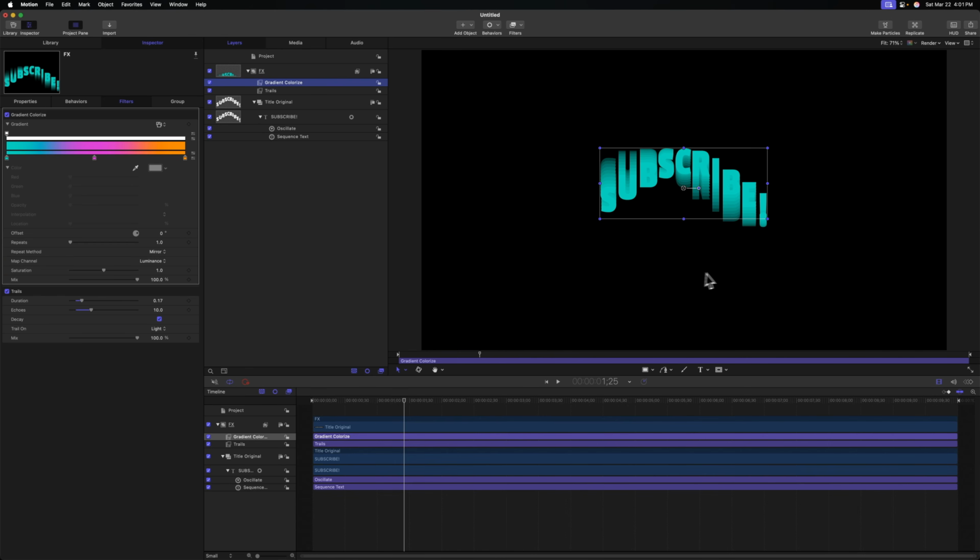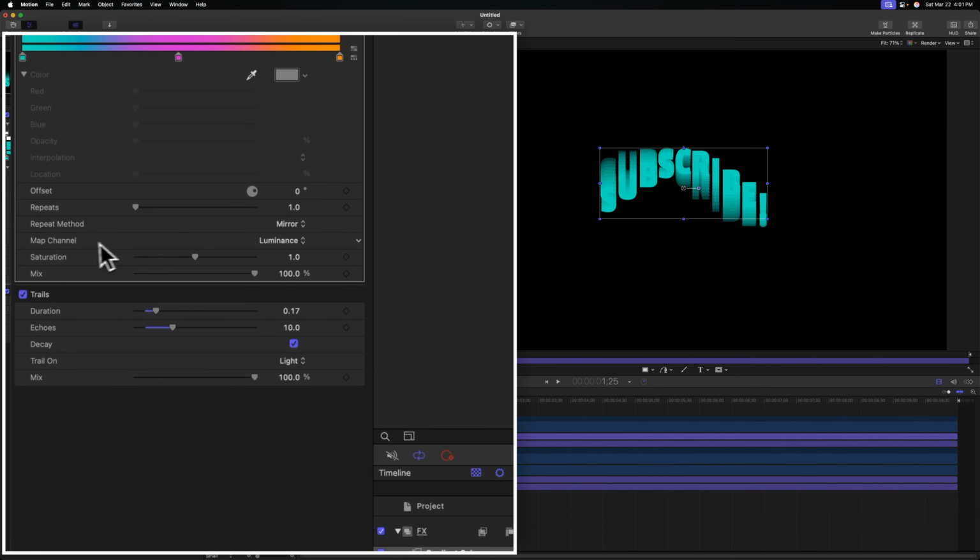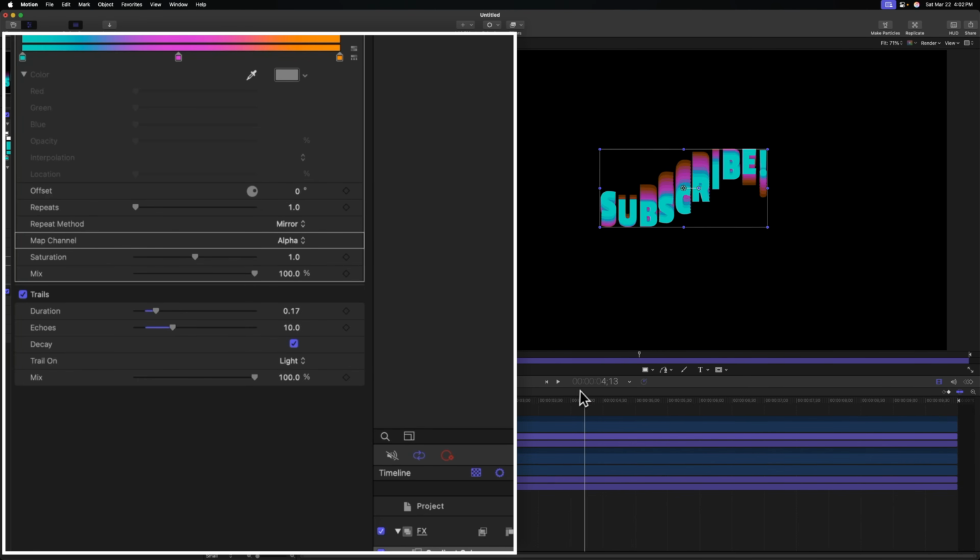Now, you'll start to notice that changes are taking place on our title, but maybe not in the way we were expecting because right now everything is this same blue color. Well, that is because if we go over here to the left side, you'll notice that our map channel option is set to luminance. We need to change this over to alpha because all of our trails are slowly fading away in the background. Let's change this from luminance over to alpha, and now we can start to see the effect taking place.